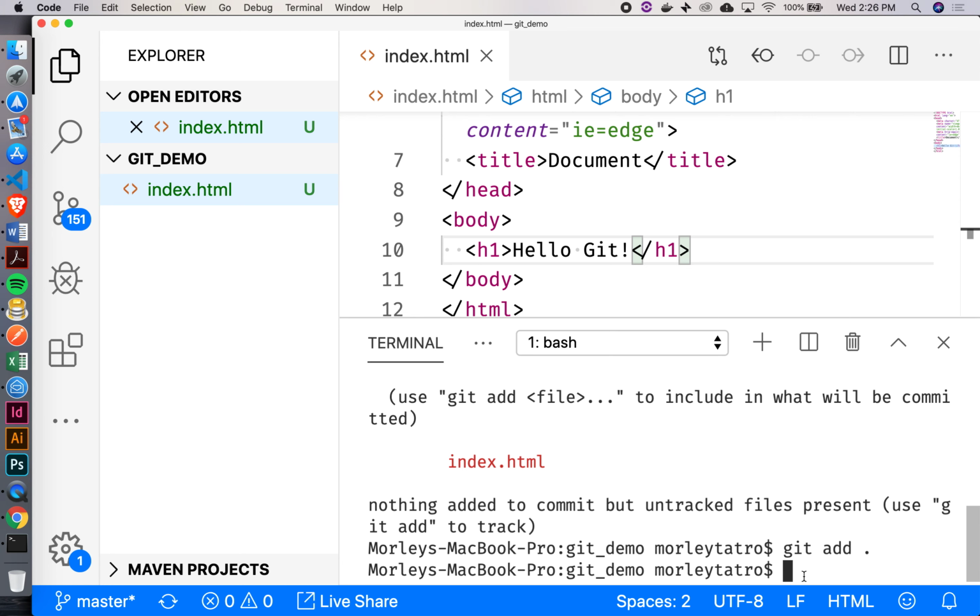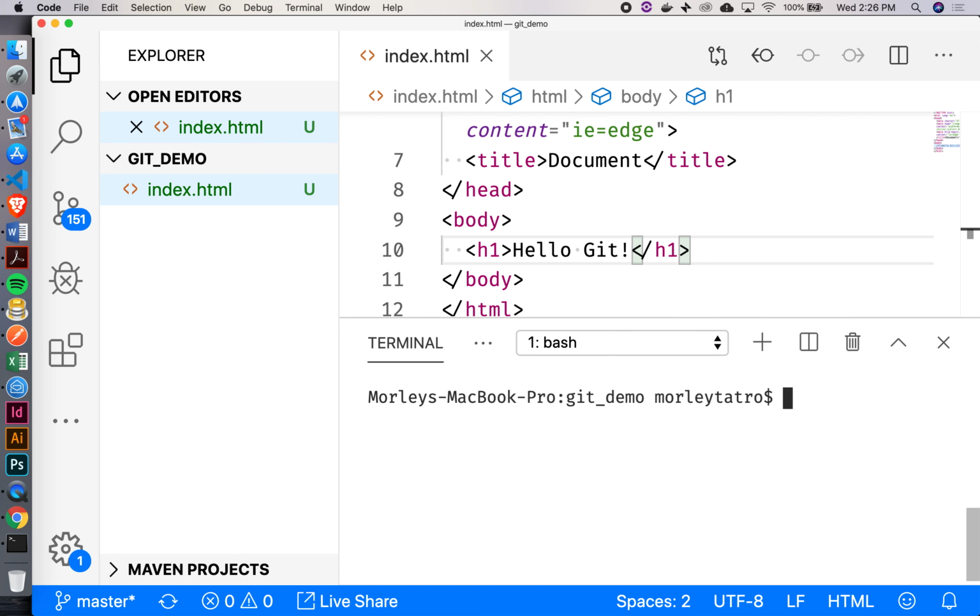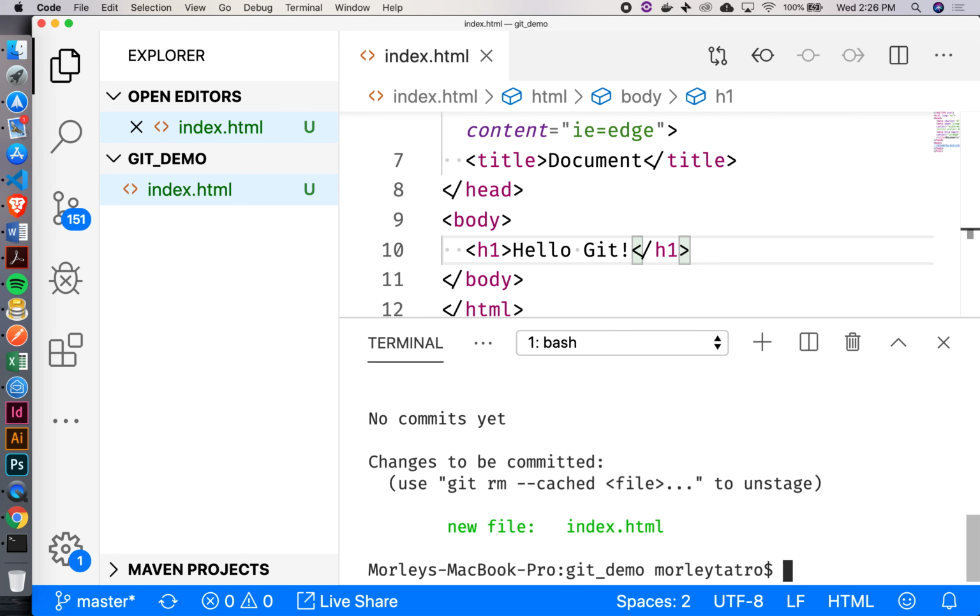Okay. So now, if I want to see what my status is again, it should look a little bit different. So let me clear that out, and I'll say git status. And you can see here, now it's telling us we have changes to be committed. And you can see there's a new file, index.html. That's indeed the file that we created. So perfect, right?